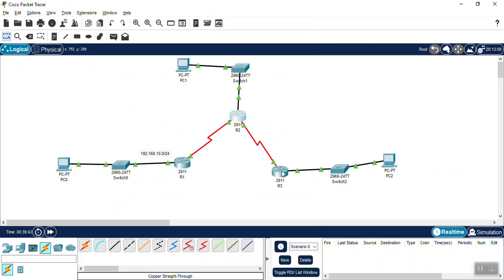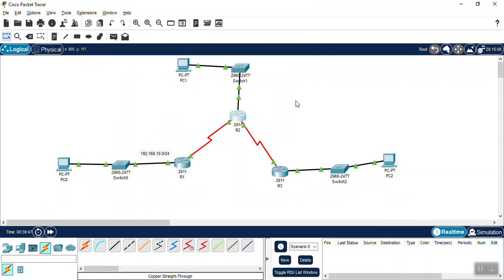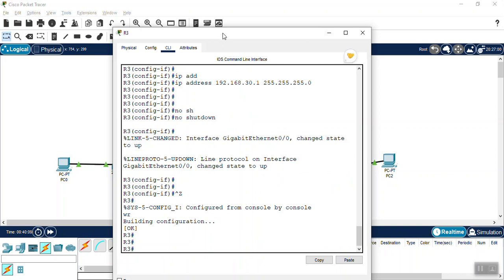For R3 we will configure the default route. As I told you in the beginning, we will configure the static route and the default route. The default route is for any route where we don't know the destination. In the case of a static route, we know the destination address. We know that these are three destinations from R1, but here we can say that we don't know the destination networks, so we will configure the default route.